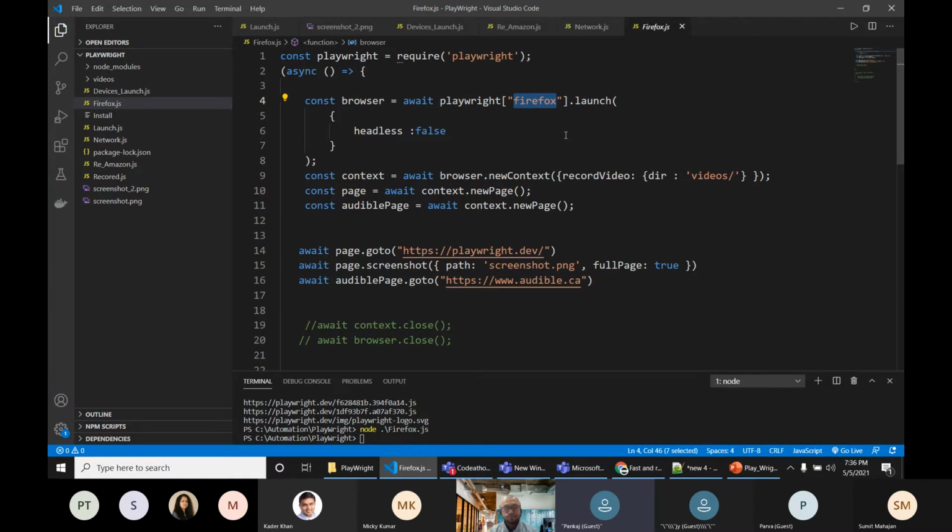Do you know what WebKit is? WebKit is a clone of Safari, which runs on my MacBook. In order to run Safari on Windows, we go for WebKit. Am I right, Sumit? So it's a Safari driver, like a Gecko driver for Firefox.